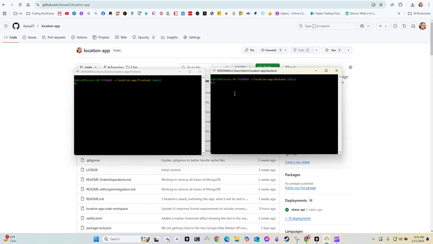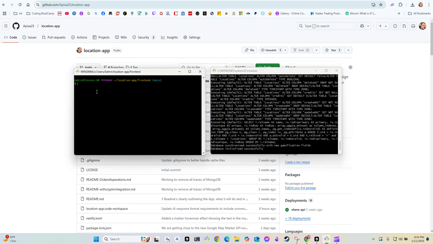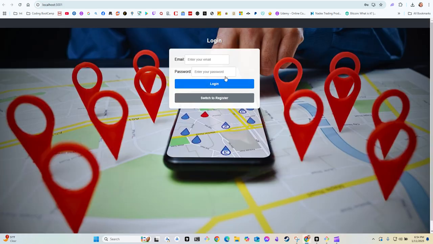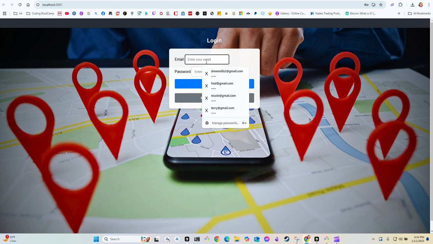Right, let's give a little demonstration of what we got going on here. Let's fire up the back end, then let's go ahead and fire up the front end, and then just tell it to go ahead and push to our browser. All right, here's what we got going on here.